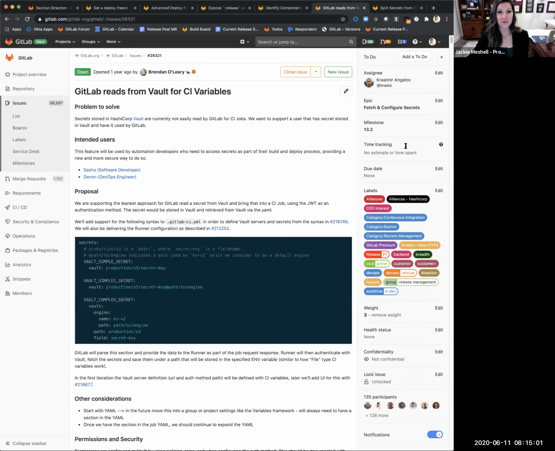The last investment for 13.2 is executing on our Vault integration for CI/CD jobs. This is the runner part where we're enabling the GitLab runner to fetch and retrieve secrets from Vault and inject them into the CI/CD jobs after we've delivered the JWT authentication method. This feature will really meet our bring your own Vault use case for our premium users that currently have a Vault instance and they're looking to leverage those Vault secrets for their CI/CD jobs.